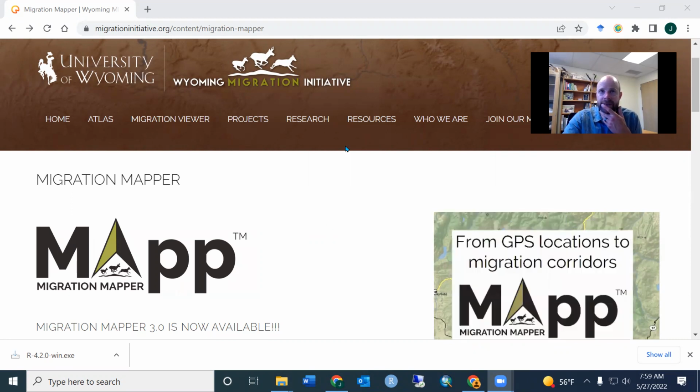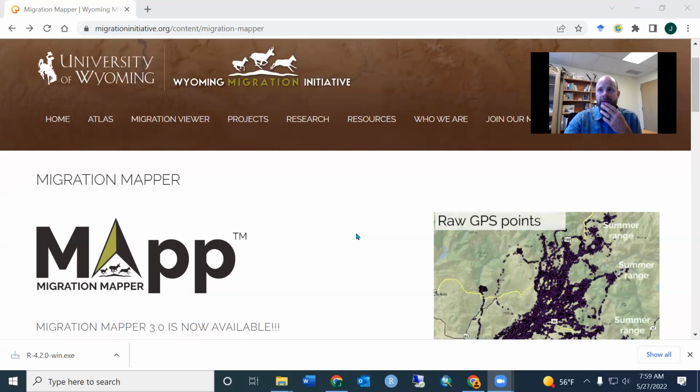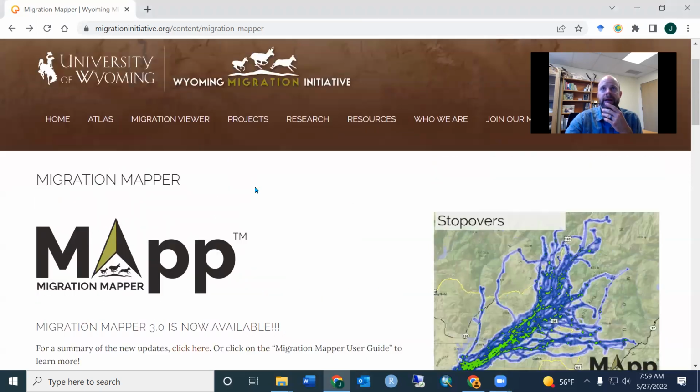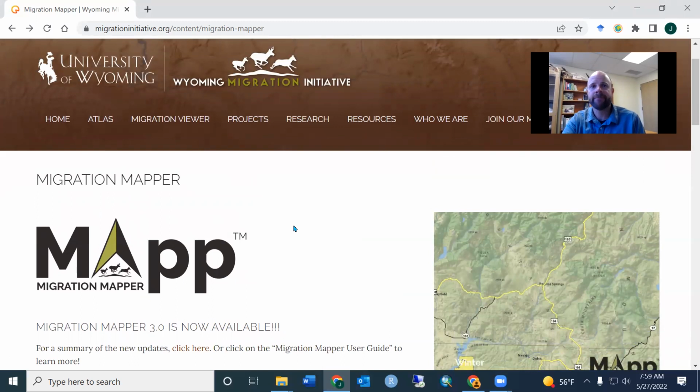Let's just jump in here to orient you. This is the main Migration Initiative Migration Mapper website. Here you'll see most of the information that you need to get to Migration Mapper. The way you can get to this site is to Google Migration Mapper or even Migration Mapper Wyoming, and you'll find this site pretty quickly.